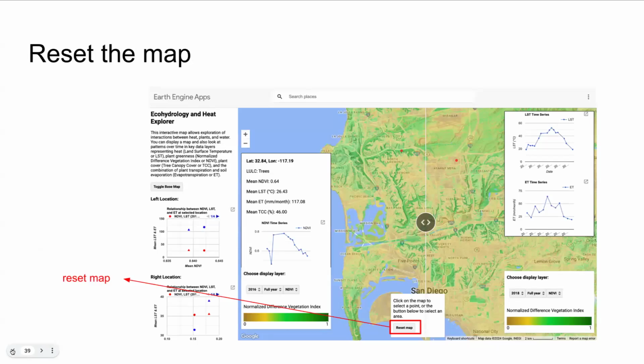And finally, we are going to reset our map if we want to clear all the joints and pop-up panels on the map area. So this option will emerge once we select a location on the map. And now we are coming back to our start point.